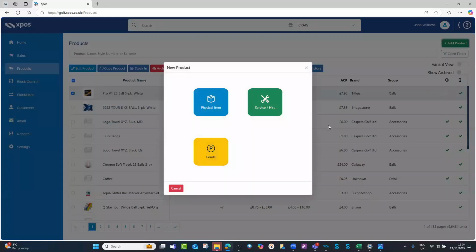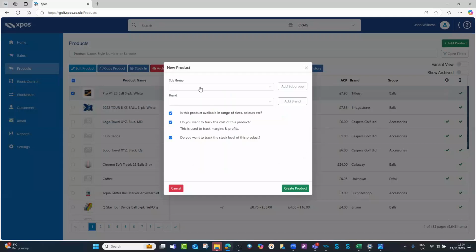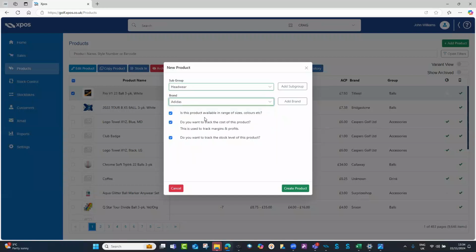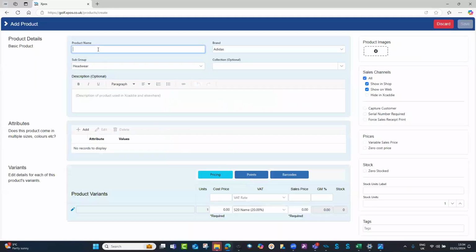So add product. Now I'm going to go and create an item here. So let's go for headwear. And then I'll just pick the brand they go to. Now, what we'll do here is put the name of the product. So crested towel. I mean, this could be anything.